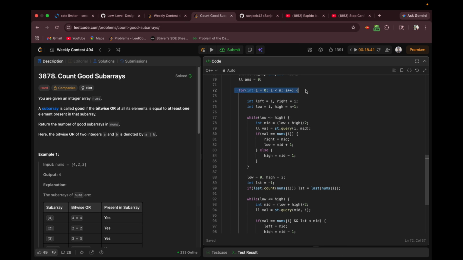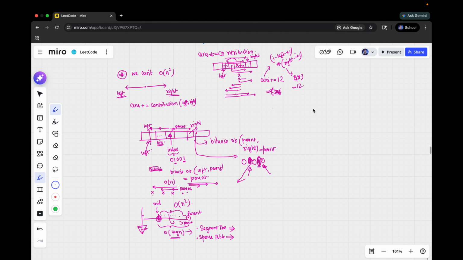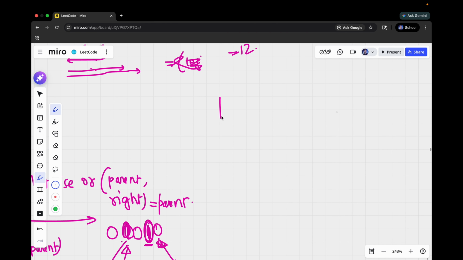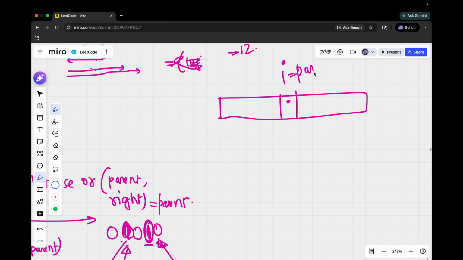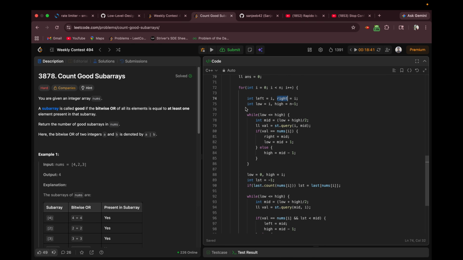For every index, what I'm going to do is see, for the left, how much on the left can I go, and how much on the right can I go. To start, if I'm doing this for this parent i, I'm saying my left is also i and my right is also i. So that means I can only go up to here. Then I will do binary search to find the range.